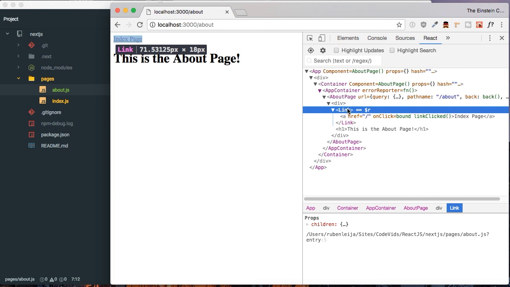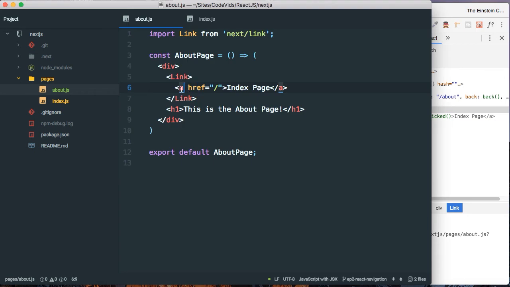And this is a Next.js thing. Next.js will know how to handle this on its side. You just don't have to worry about it. You just have to worry about it as a link component. And inside here, you can put anything. It could be a button if you want. So it could be a button.